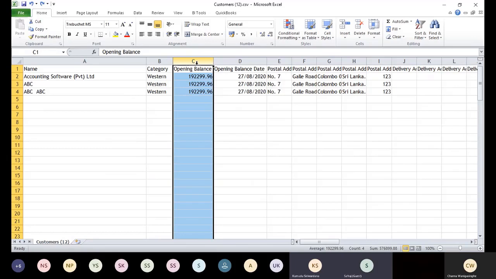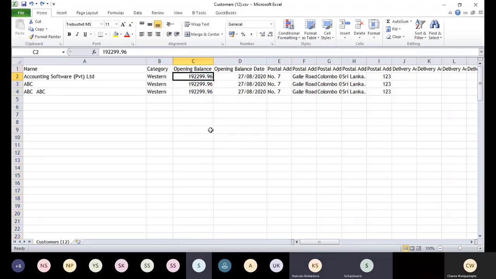Except opening balance date, all other fields should be in General format. If there is any comma, will the system take it or not? No. After you upload to the system, the system will add the comma. It will show the 1000 separator. But when you are uploading to the system, that field should be in General format.